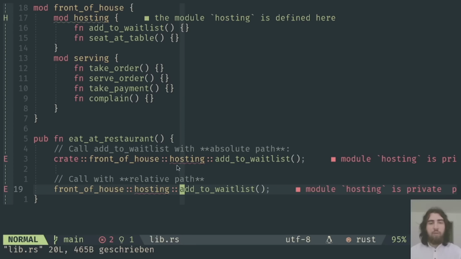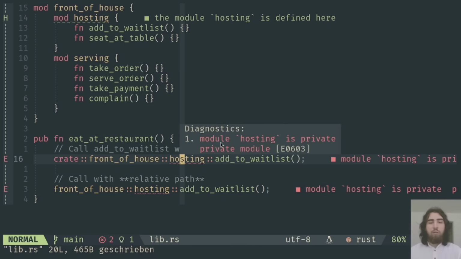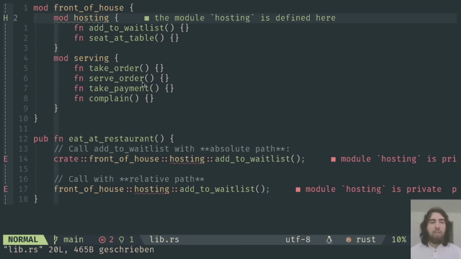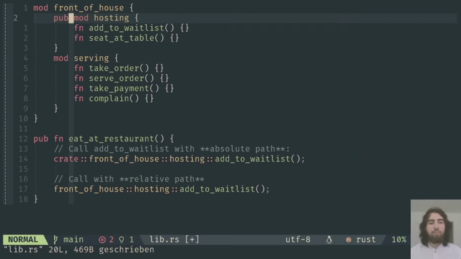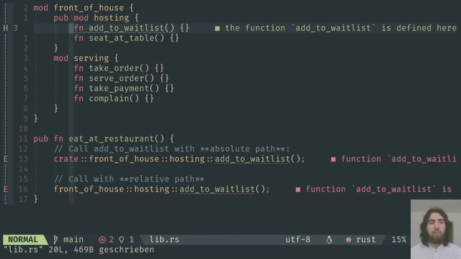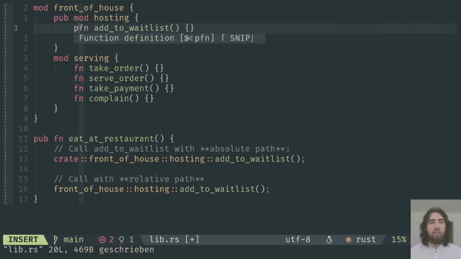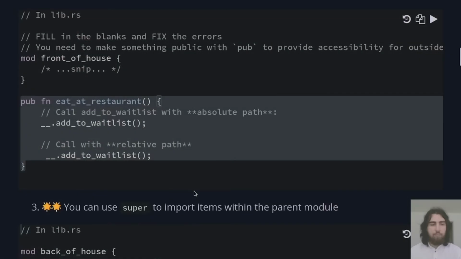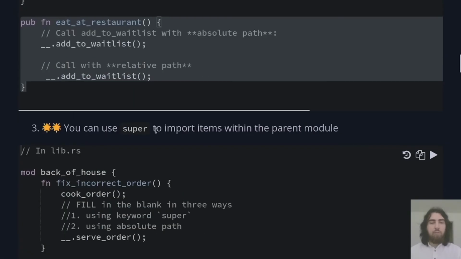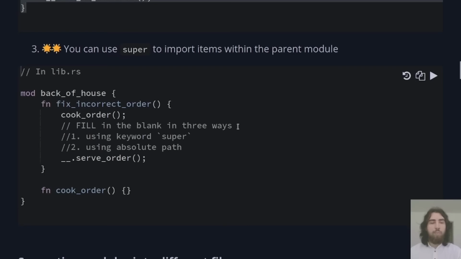Now, as you can see, it gives me here an error: module hosting is private. So we can make this public using the pub keyword. All right. Now the same thing with the functions. Let's make them public like that. You can use super to import items within the parent module.